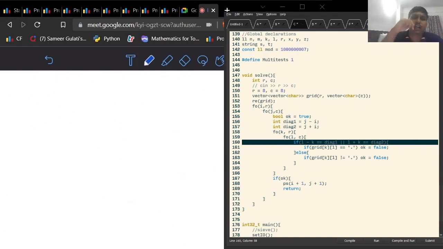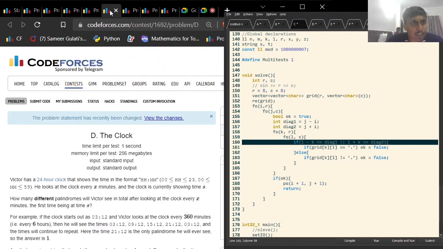I think there are solutions which will be with a much lower time complexity. Those are interesting ideas. I think we could think about them. So let's move to D.